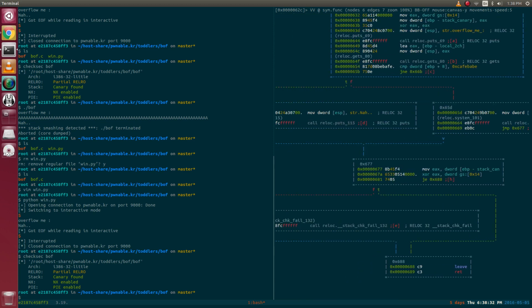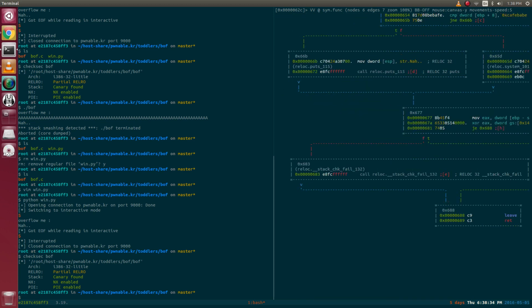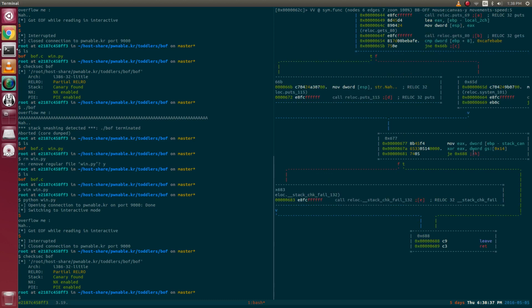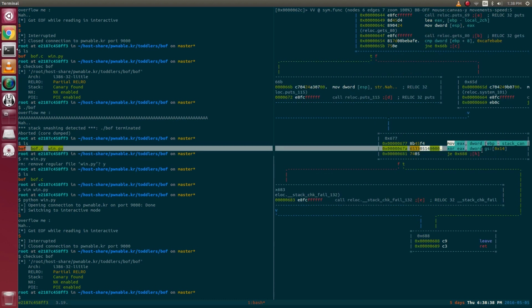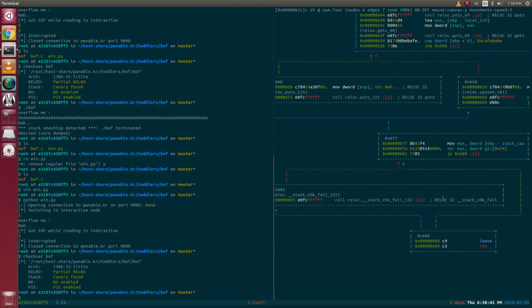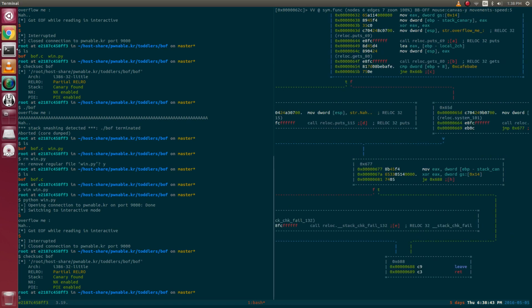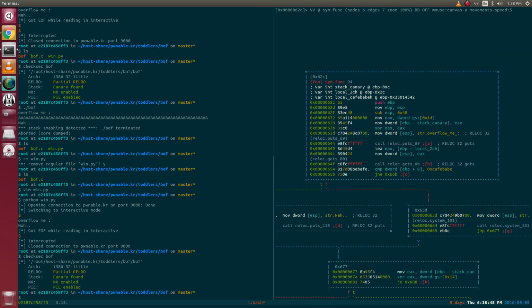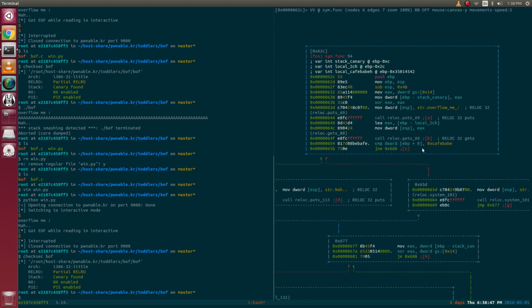The rest of this function just looks like standard epilogue stuff. So we do our check on the stack to make sure that the canary is still intact, and then return from there. Okay, so nothing too ridiculous here. I think the main point of this binary is just to change that dead beef that was passed in to Cafe Babe. And the way that we can do this is via gets.